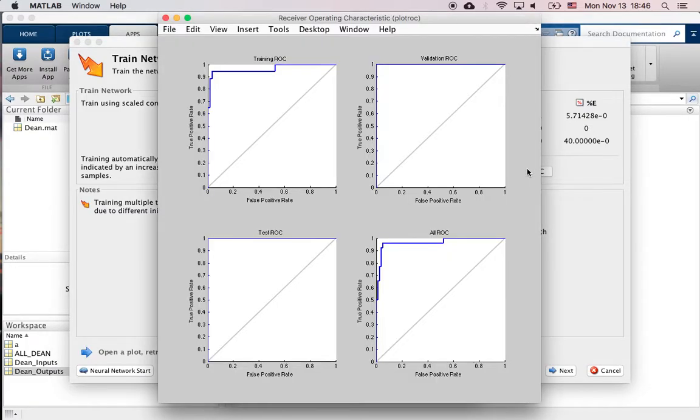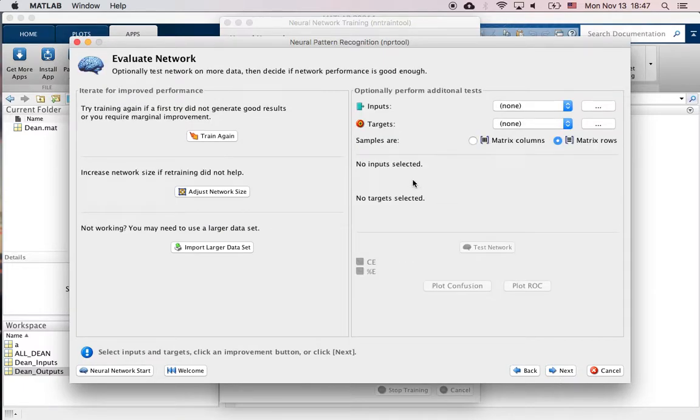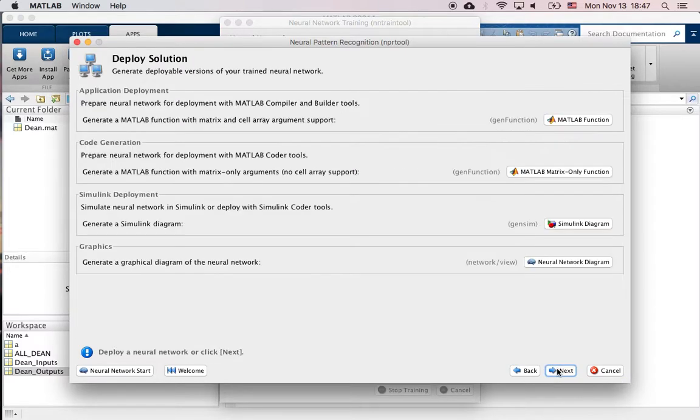And here we can see the ROC, where we have the validation very good, the training is alright, and the test ROC, as we saw before, was not exactly where we want it to be. Moving on, we can train it again or do different steps here. We will be moving on here to making the MATLAB matrix only function.